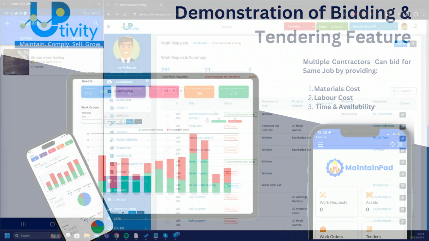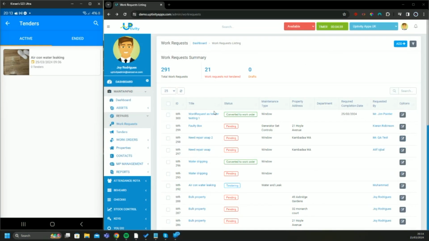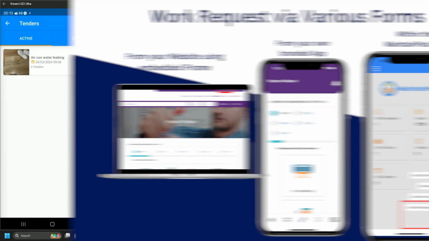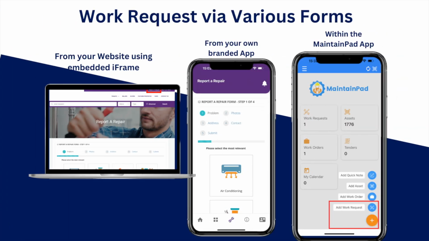What we'll do is, on the right hand side, what we discussed briefly is the work request. So the work request can come into the system in one of three ways. One is via manual entering, so it's manually inputted into the system. The second option is via what we call a report and repair form. This is an iframe functionality. It normally sits inside a website, or we can host it as well. Normally members of the public can visit this link and fill in the details.